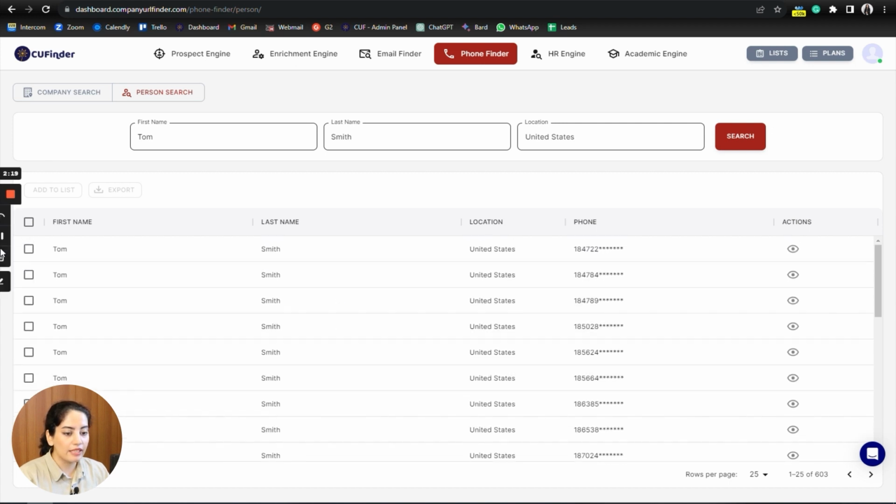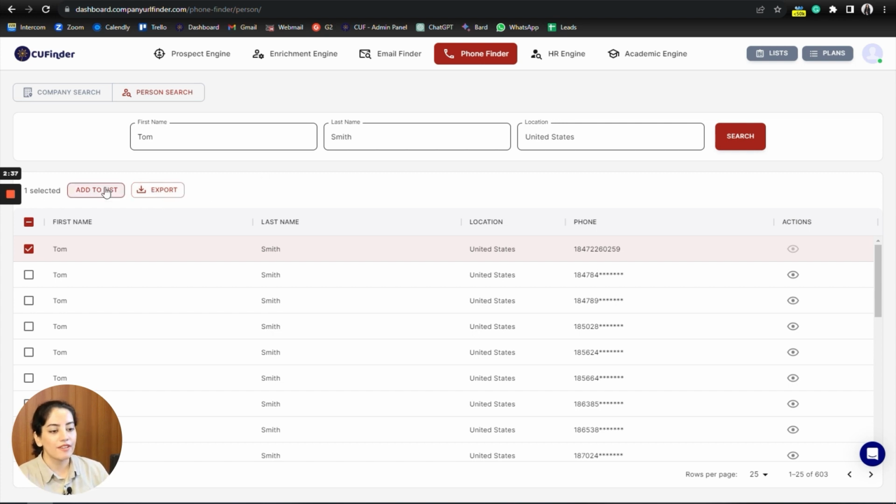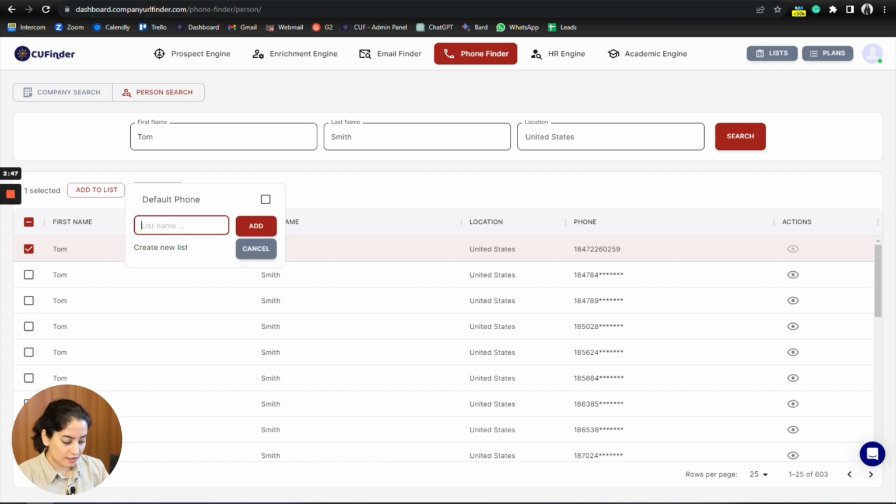In my list, by clicking on them and by clicking on the eye icon, I can see them completely, the phone number, and I can also select them and add them to the list, or I can export them as an Excel file format. If I add them to the list, I can either add them to the default phone finder list, as I showed you before, or I can create a new list and name it, and add them to the new list I've just created.